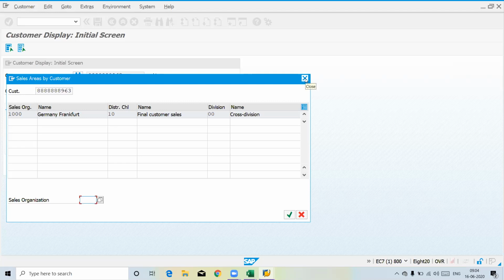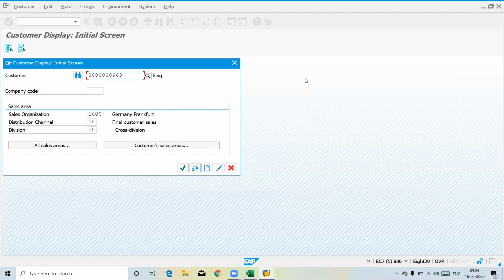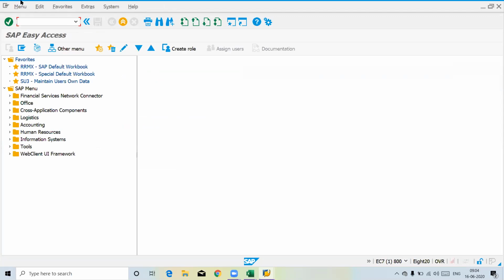Is this our XD03? Yes, correct. This is for display. XD01 is for creation, XD02 for change, and XD03 for display. Now it is display. Let me show you XD02.